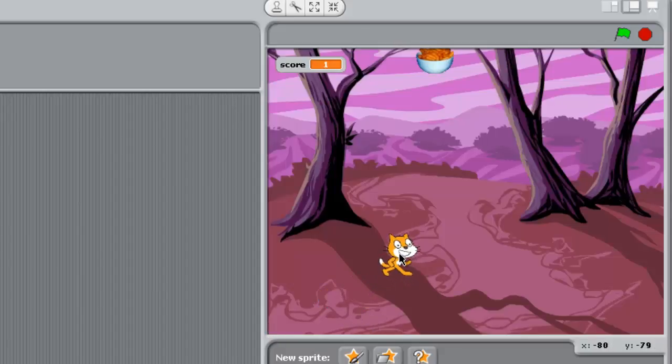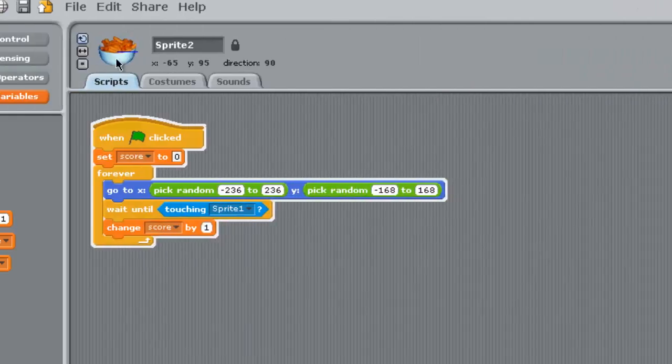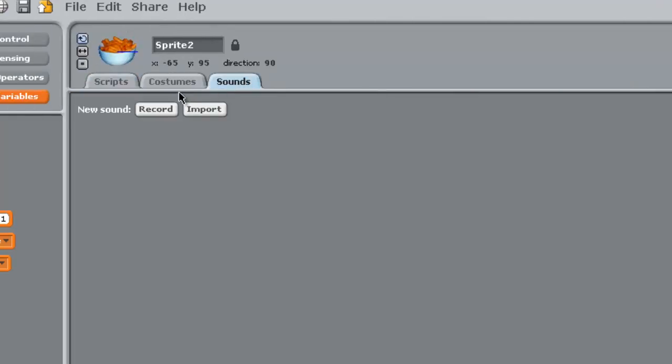Okay, so I think we need a little bit of sound effect in here. So when we eat our cheesy poofs, I want a sound to pop up. We can come under sounds, under our cheesy poofs. We're going to go to sounds, and you could record one or import your own.